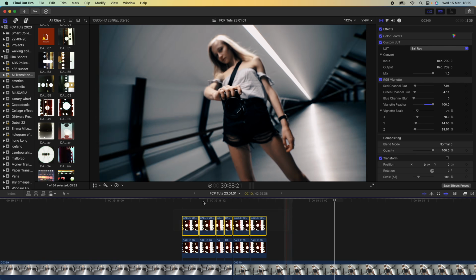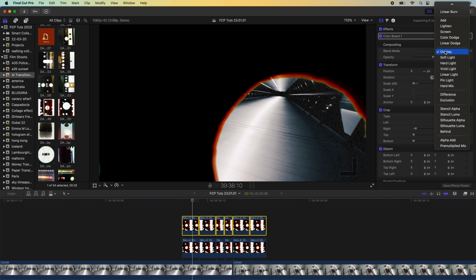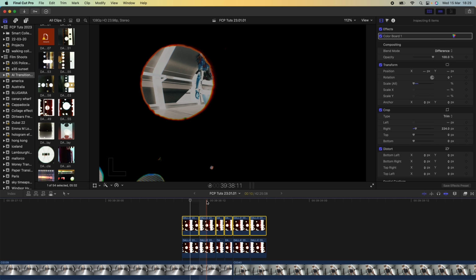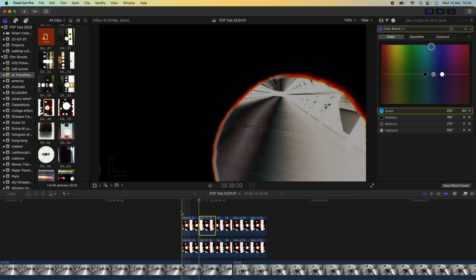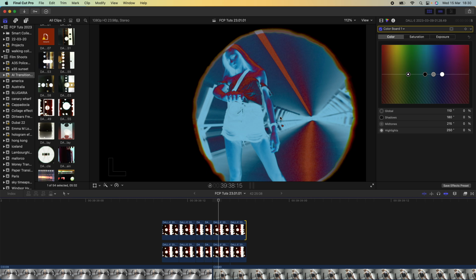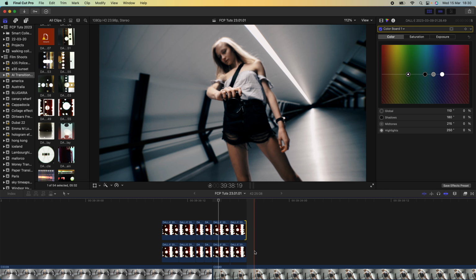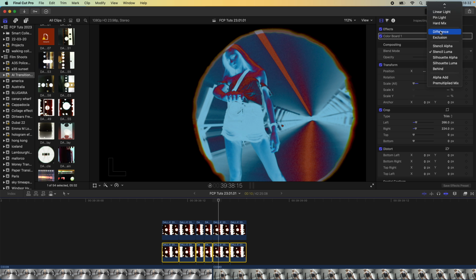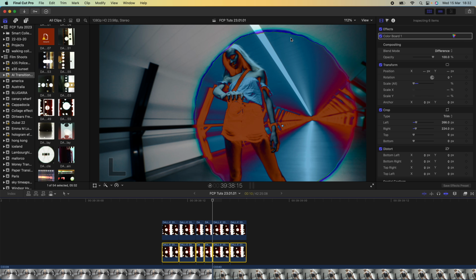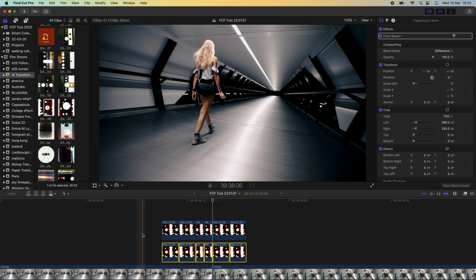From here, what we can also do is select the top layer, go up to the blend mode and change it to difference. And then what you could do is go through and select one of the top layers, go to the color board. And you can change the color on this to get some pretty unique effects. So now we have different colors, which looks pretty cool. And then what you can also do is select the bottom row and go up to the blend mode and change this to difference. So now we get rid of the frame and you're just left with these pretty cool like colored shapes.